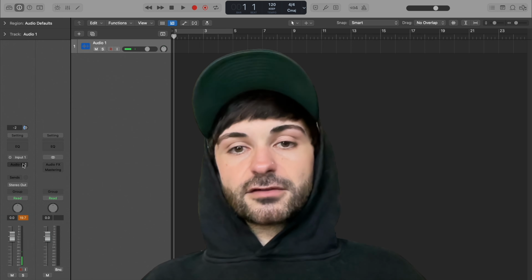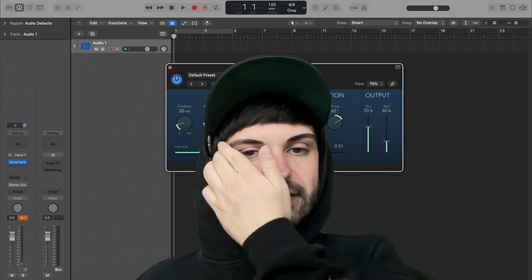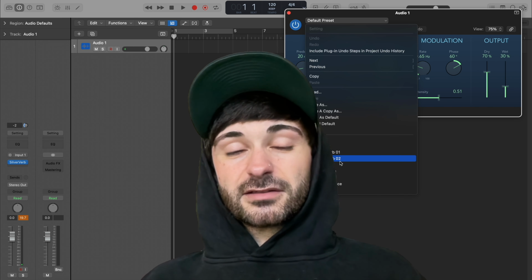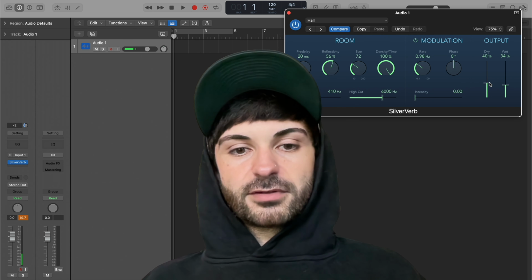Up next, we got another reverb. We got the Logic Silververb. This one is a little bit more basic, has a lot fewer presets. But it's just a generalized reverb that just sounds good. My favorite preset is the Hall preset.